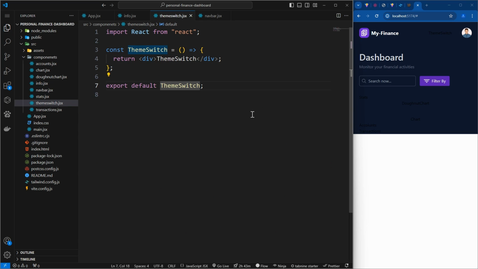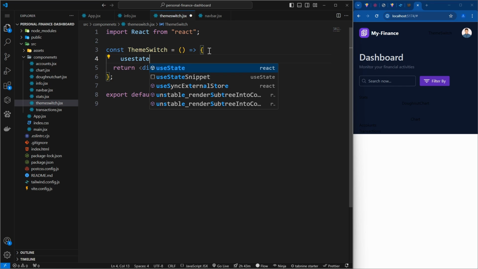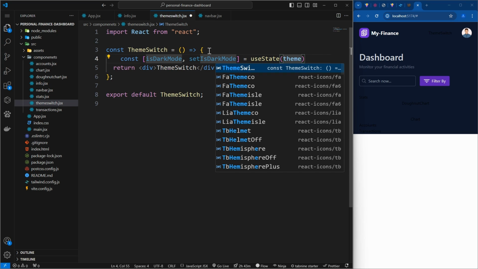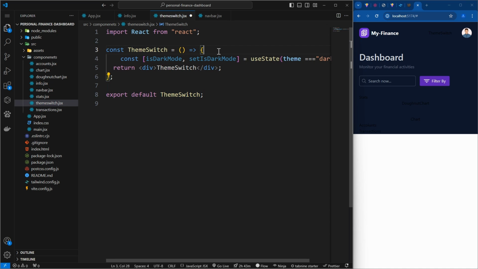Let's come in here. So here we'll need a couple of things. We'll need a useState snippet. We'll need to get isDarkMode, which will be equal to theme equal to dark. Now this theme does not exist yet, but let's create it. But first, don't forget to import useState.